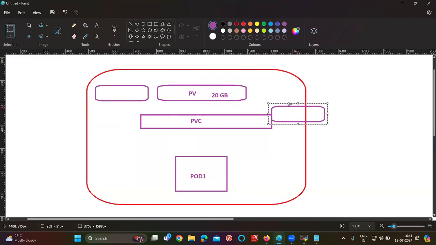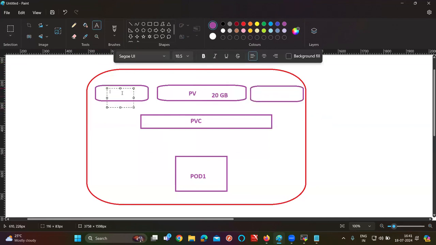This one is going to have 10 GB. Let's take it as PV3. PV3 is having 10 gigs of data. 10 gigs stands for 10 GB in general. And PV2 is going to have 5 gigs of data, for example.